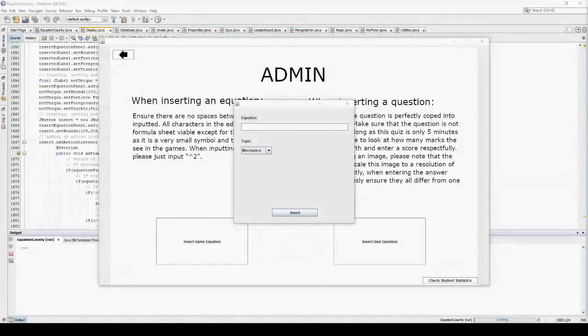Moving on to the insert game equation pop-up frame testing. The first test in this section, test 6, states that when the user enters nothing into the equation field and clicks insert, the corresponding error message should occur and nothing should be inserted. If I just click insert here, as you can see, that is a success.